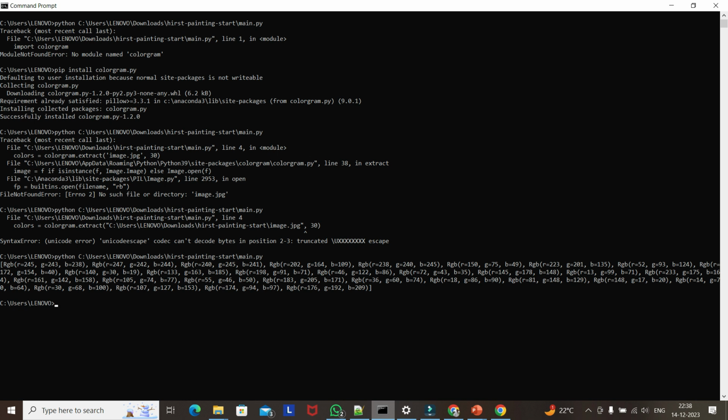So if you see, it has given us all the colors. For RGB, having R value, G value, and blue value, similar kind. It has extracted all the 30 colors. But it's not exactly what we need. Our tuple should be like only 245, 243, 238, that kind of thing.